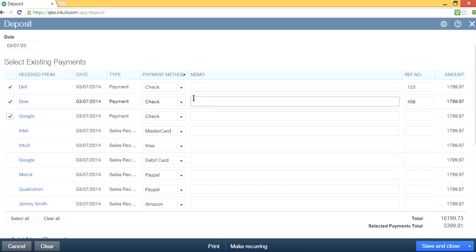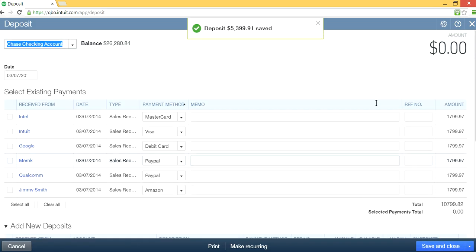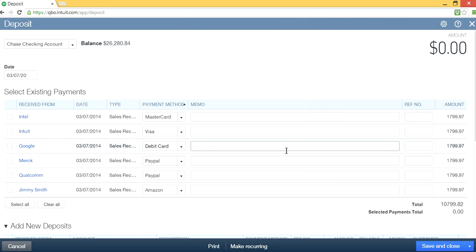So three checks, you went to the bank and wrote just one deposit slip, and in your bank statement, you will see 5399.91. So it should match. This number should match with your bank deposit amount. So let's close this, save and new. Okay, so that one is done.